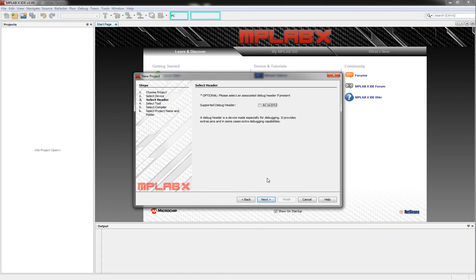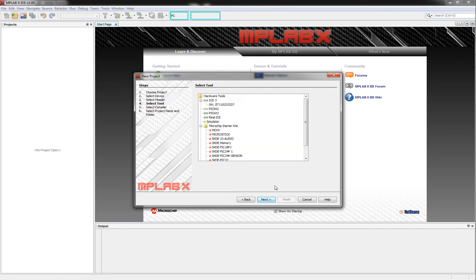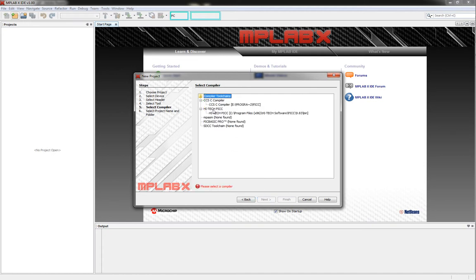Next. We can do debug headers. We don't need to do any, so just skip it. Here's where you get to choose what kind of hardware tools you're going to be playing with, or any kind of starter kits or whatever. I have an ICD3, so mine shows up here. It even shows the serial number of it. And here's where you get to choose your compilers.